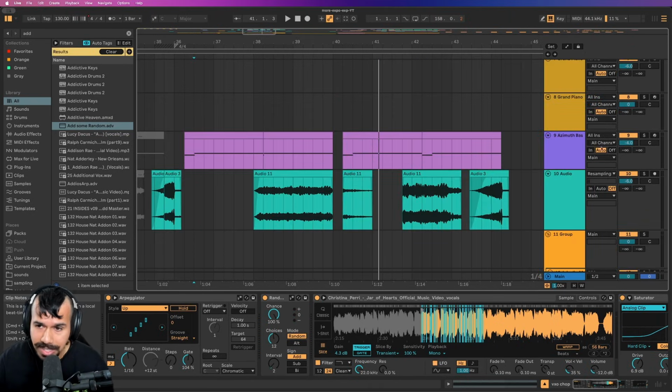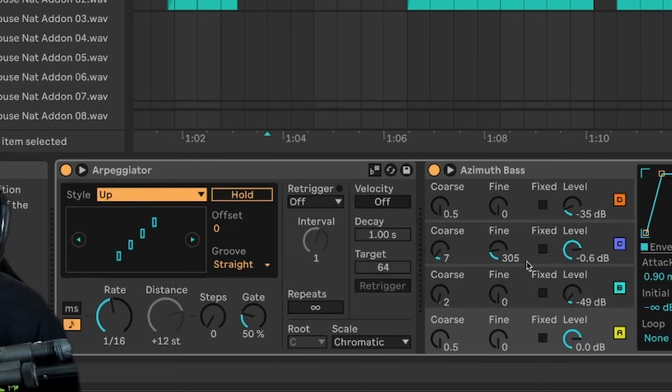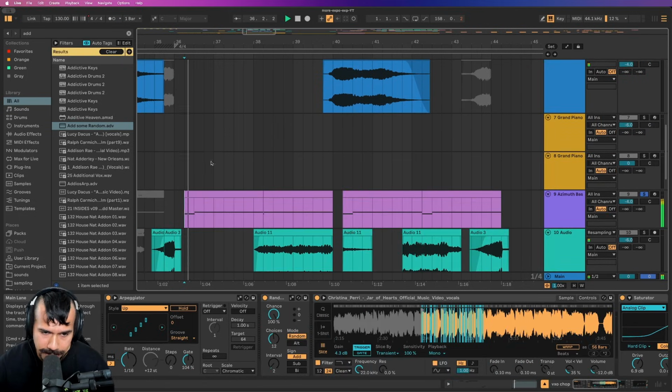And again, I did the same thing with this bass sound. This is just an Ableton preset, Azimuth bass. And again, just added an arpeggiator on 16th, right? And so these really complement each other because they're playing with the same rhythm.